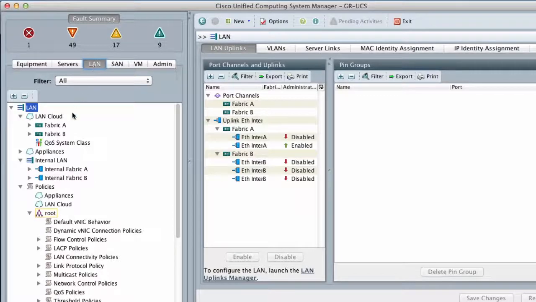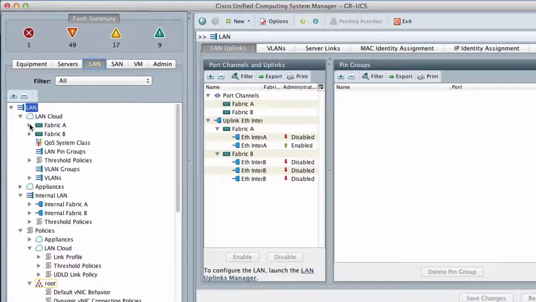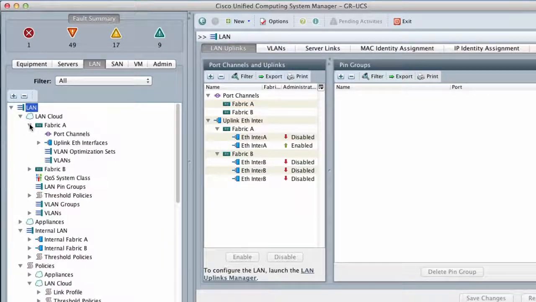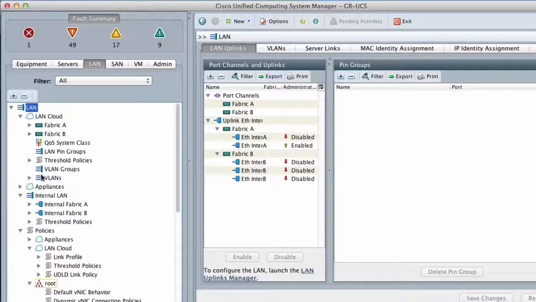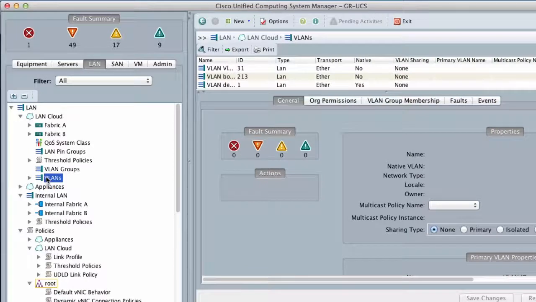As you can see, under the LAN cloud, I have both Fabric A listed, or FIA, and Fabric B listed, or FIB. If I expand those, I can then see some other options. For instance, if I want to configure a port channel, this is where I would do that. If I want to configure an uplink Ethernet interface, I can see those here as well. But what I want to do is configure VLANs. Now you might think that I want to configure VLANs right here, but I don't. Really, where I want to configure VLANs is in the global configuration underneath VLANs.